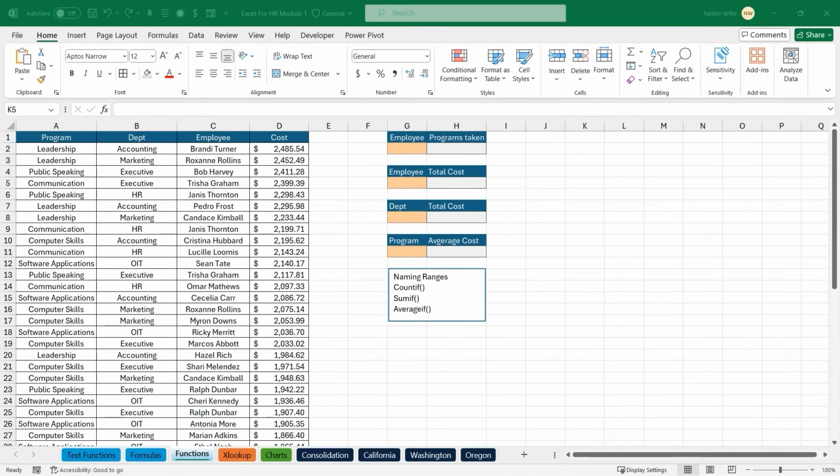Let's take it a step higher. We've used some basic calculations. We've used one function so far, which is the today function. But let's take a look at how we can use some more conditional functions to return values from a data set. In this case, we'll take a look at some conditional functions.